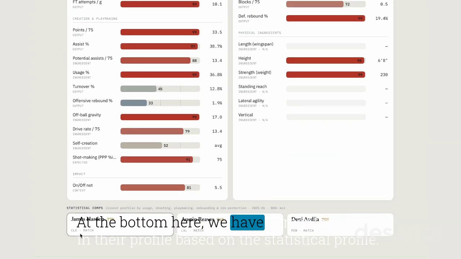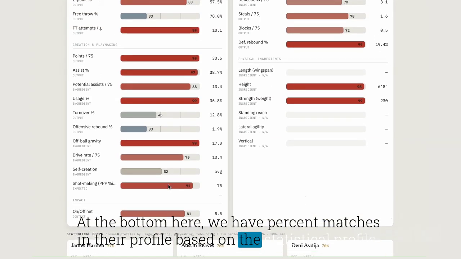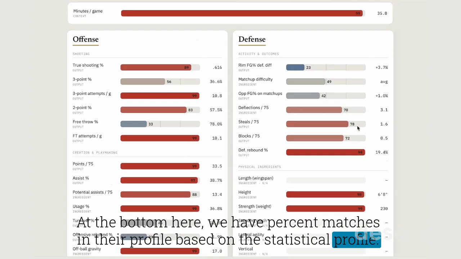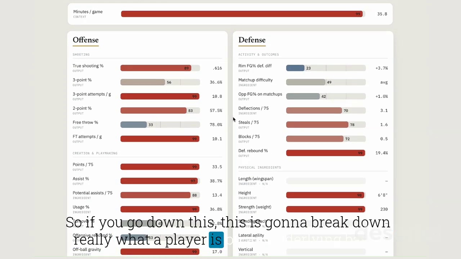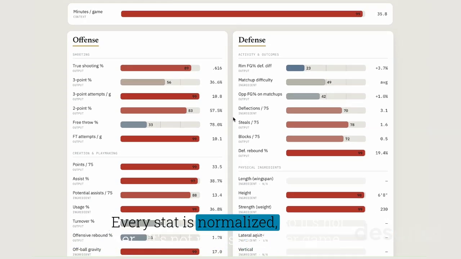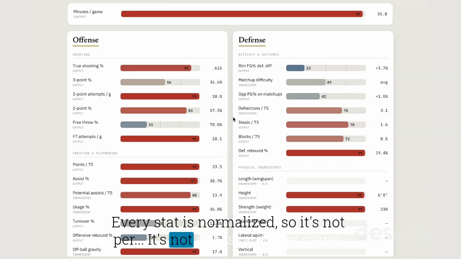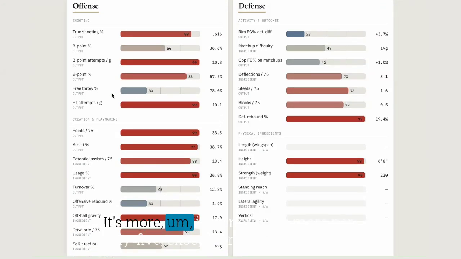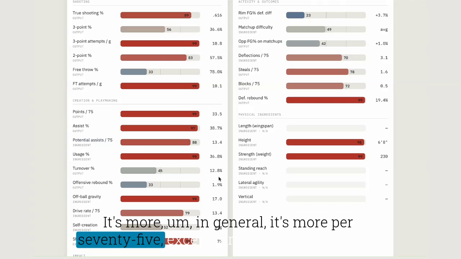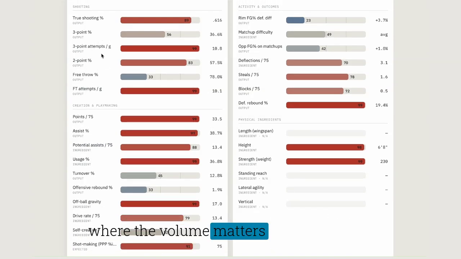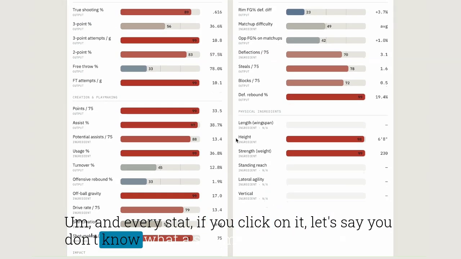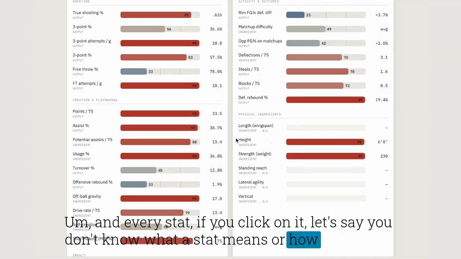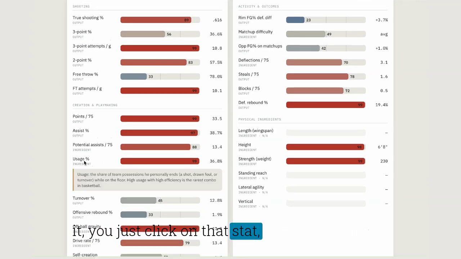At the bottom here, we have percent matches in their profile based on the statistical profile. So if you go down, this is going to break down really what a player is on an underlying basis. Every stat is normalized, so it's not necessarily per game. In general, it's more per 75, except for stats like free throws, where the volume matters across a game. And every stat, if you click on it, let's say you don't know what a stat means or how to think of it, you just click on that stat and it'll explain it.